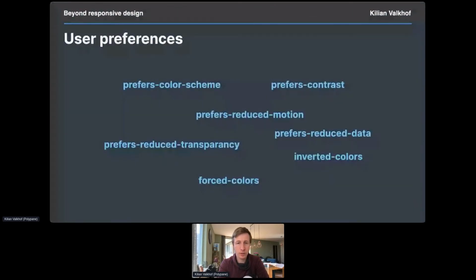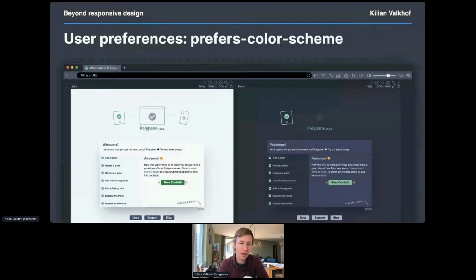First up, the user preferences. So there's a lot of these, and you might not have heard of all of them yet. But that's okay, because half of these don't have great support yet. But we'll go over them anyway, and we'll start with prefers color scheme, or as most of us know it, dark mode.